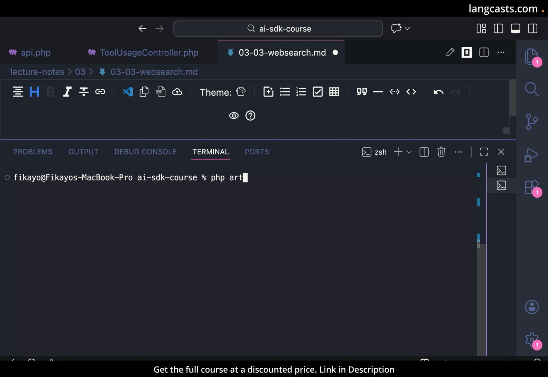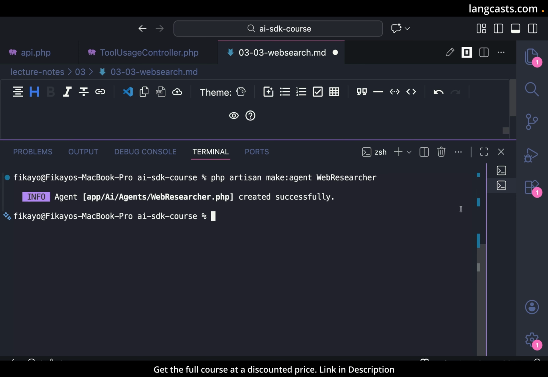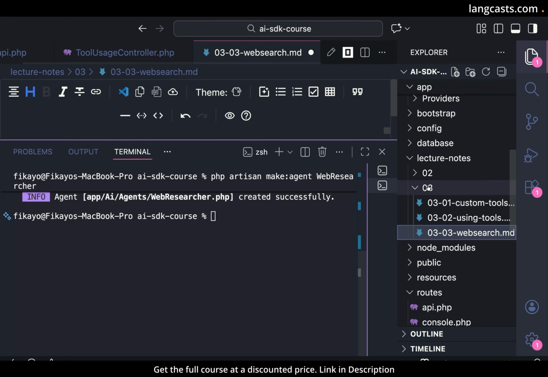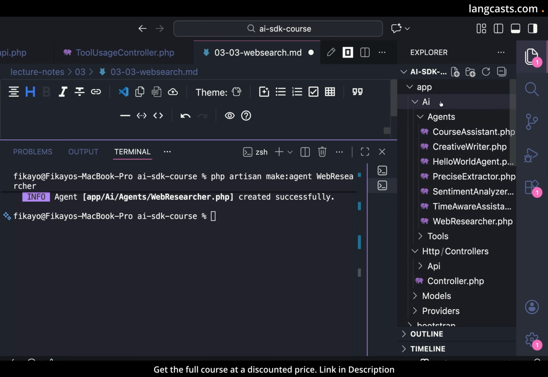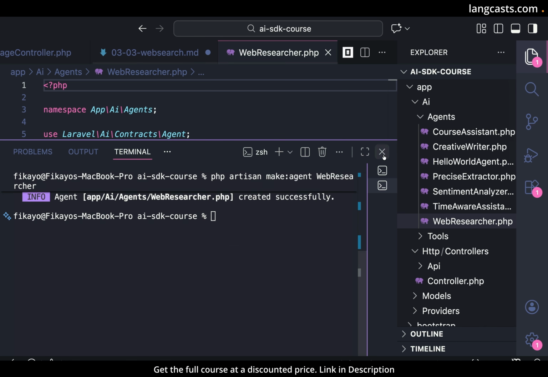So I'll say php artisan make:agent WebResearcher. Make it Pascal case. So WebResearcher. Researcher is spelled correctly, right? Oh, good. So we create WebResearcher. Just pull the file explorer up, and yeah, we can see WebResearcher here. So that's good. Let's open it up. Close this.